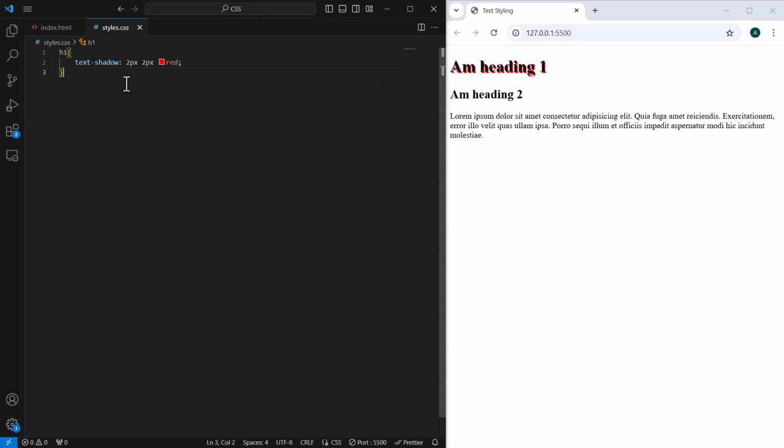There's also a third value I can add to this text-shadow. That one is called the blur value. Let me give it something like 5px. You can see that the shadow is looking a bit blurred, making the main text appear well. So this is how to include text-shadow.